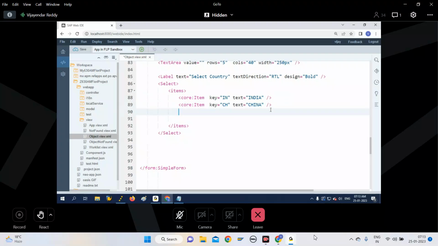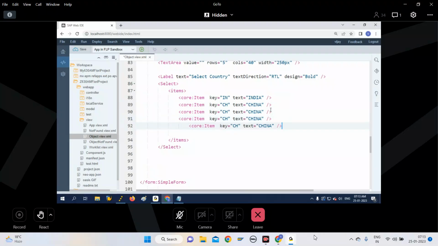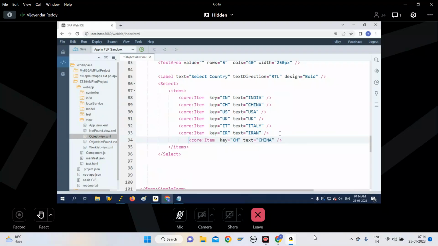So you can populate n number of static values by just repeating this core item with key, comma, text properties. So let me use it here. I can repeat like this. Let me provide some different key and different text. For example, US. Let me add some values here. Use one more.